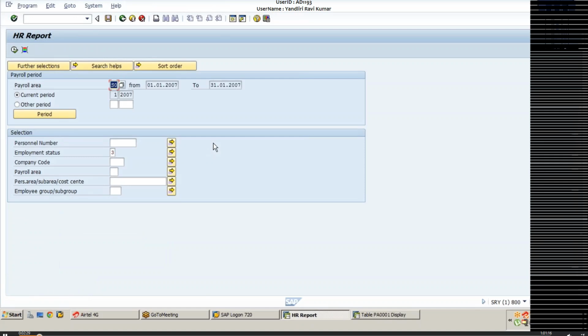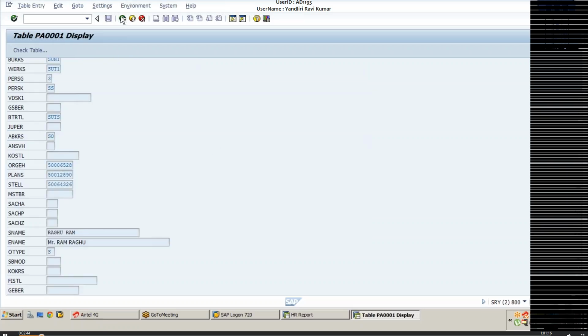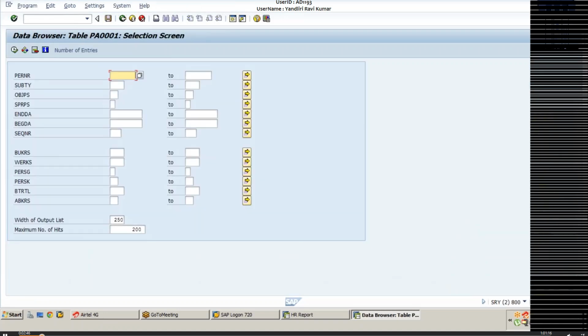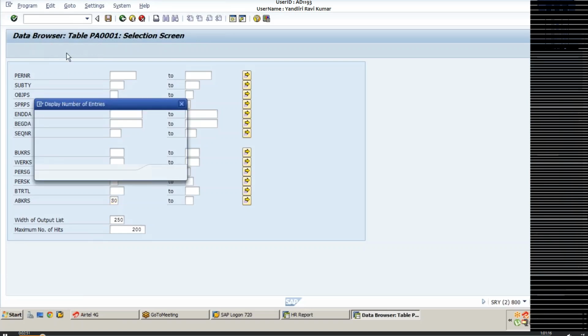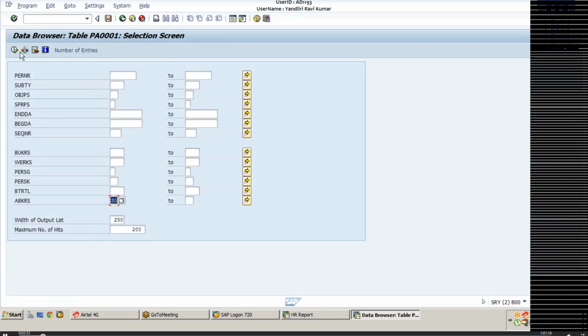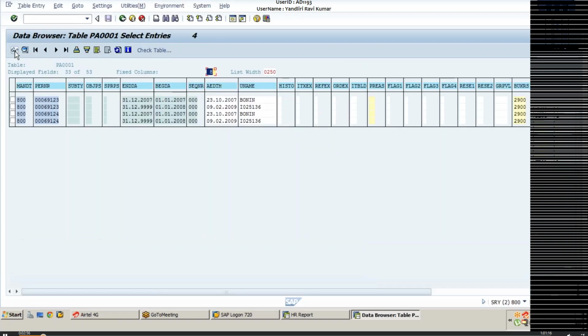Yeah. See, the moment I type S0 payroll area, currently the payroll period is 1/1/2007 to 31/1/2007. Means this is a monthly payroll area. Then if you go here in infotype 1, there is a payroll area here, see S0, and you can check how many employees are there. Only 4 employees are involved in this payroll area. So every employee has a payroll area. I'm taking it in this way.